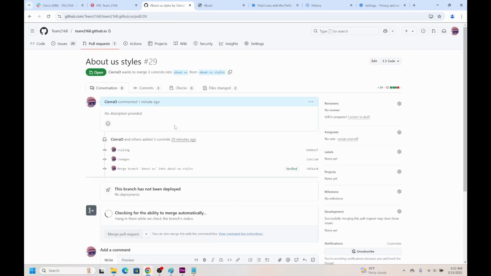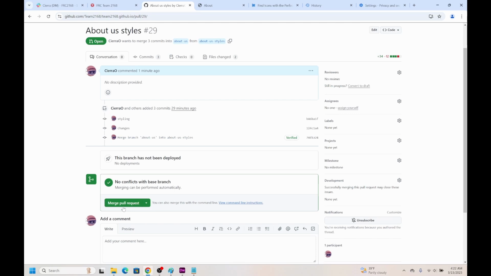And so that merged About Us into About Us styles to fix the merge conflicts. Now I can merge the whole thing into About Us.